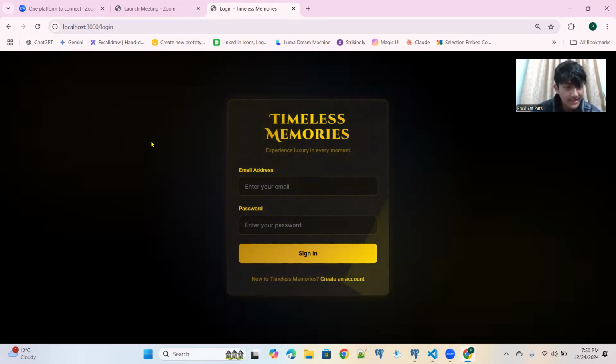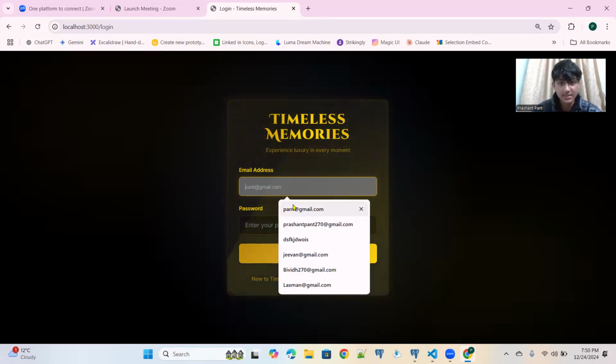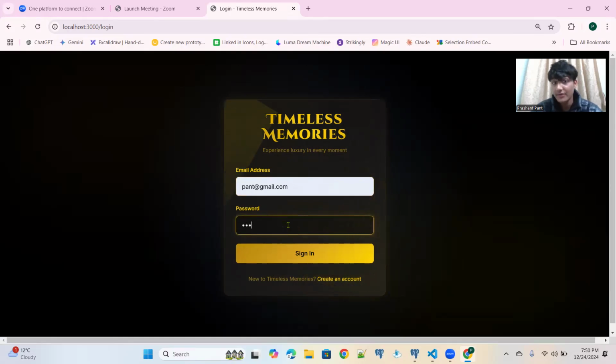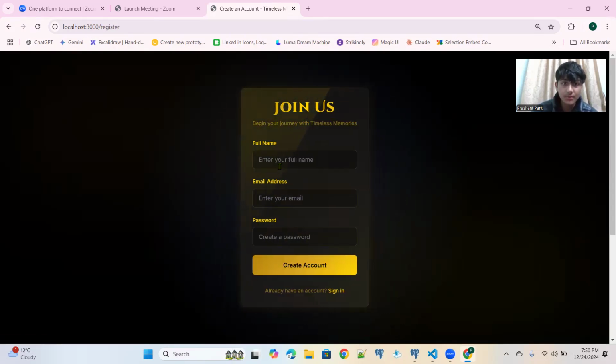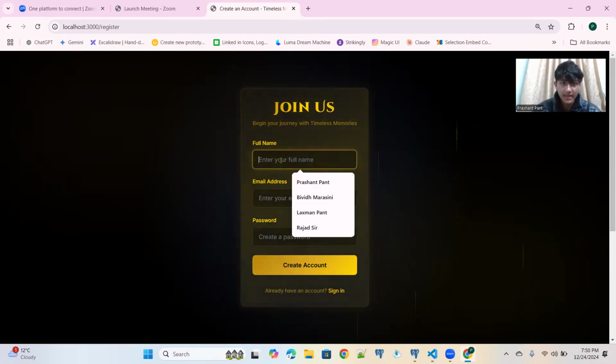As you can see, the website is now up and running and ready to deliver an impressive experience to visitors. So first we have the login section. We have the Timeless Memory login section, and we have to enter the password. If we enter a random password, then we get an invalid email or password message. If you are new, we have to create a new account.